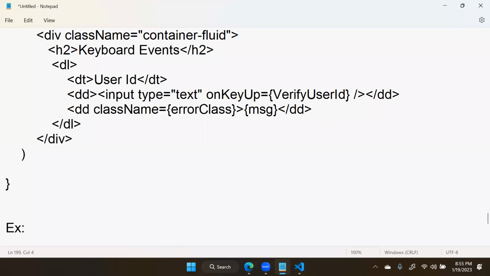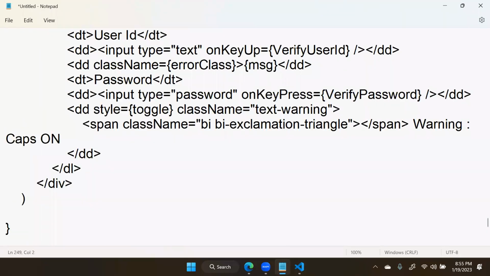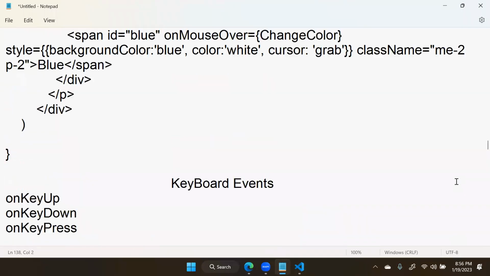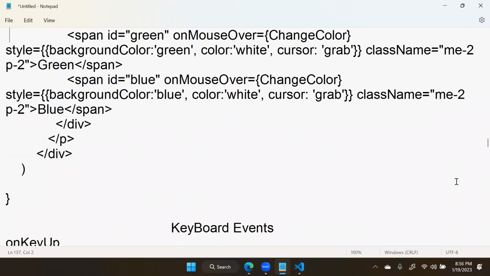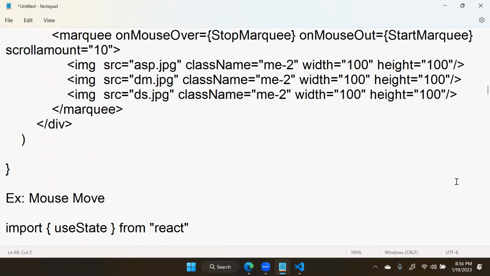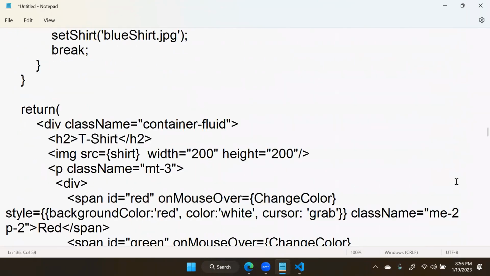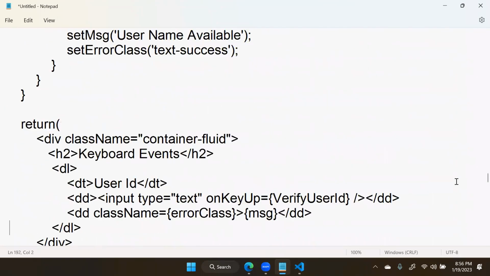This is another example. So key code, char code, or you can use what? Which. This is the example for that. These are all related to keyboard events. We have two categories of events: one is related to mouse, another one is related to keyboard. Right? That is how we can handle the keyboard events.